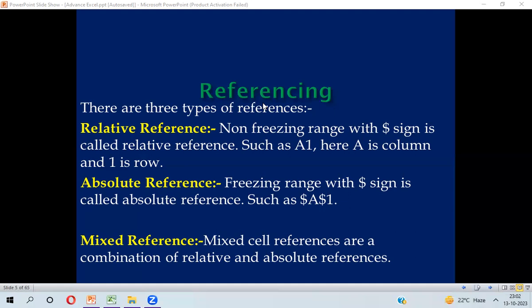My first reference is relative reference. Relative reference means we are not freezing our cell reference. If I talk about absolute reference, in absolute reference we put the dollar symbol to freeze our reference. Mixed reference, in mixed reference, we can freeze either the row or the column. One part is frozen, another part is not frozen. It is also called partially frozen.